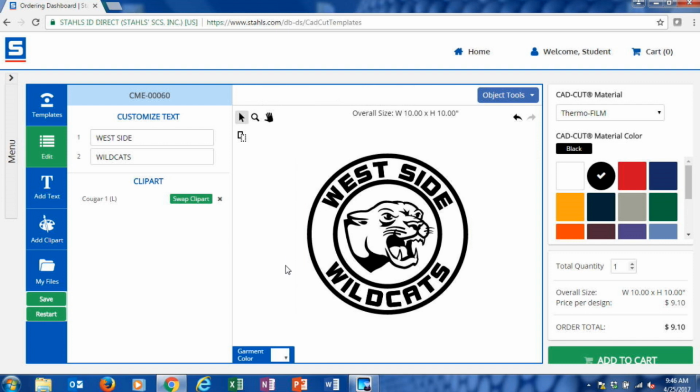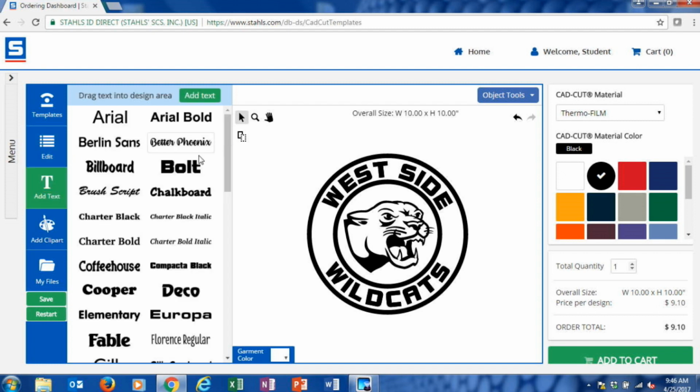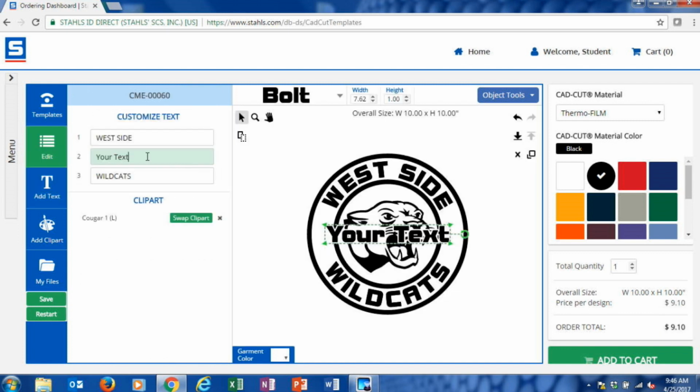Now I'd like to drop in just an additional text customization to this design before I start to talk about material selection, pricing, quantity, those sorts of things. I'm going to click on Add Text, and I'll select that same bold font that I want to add text from, and then I'll be able to customize.